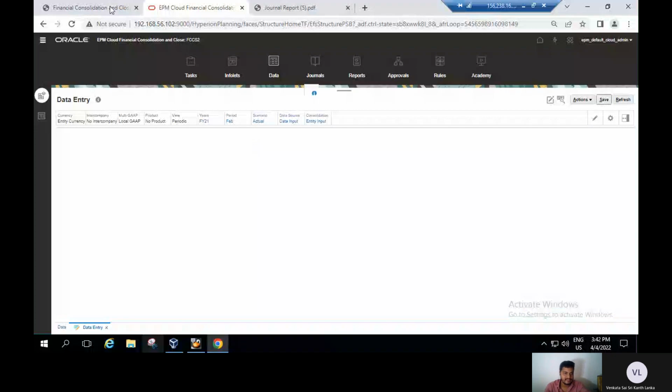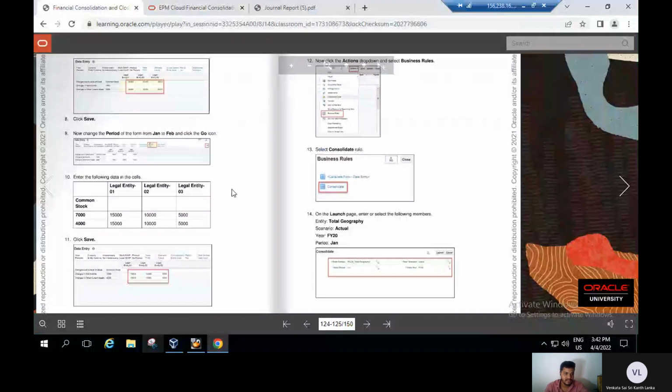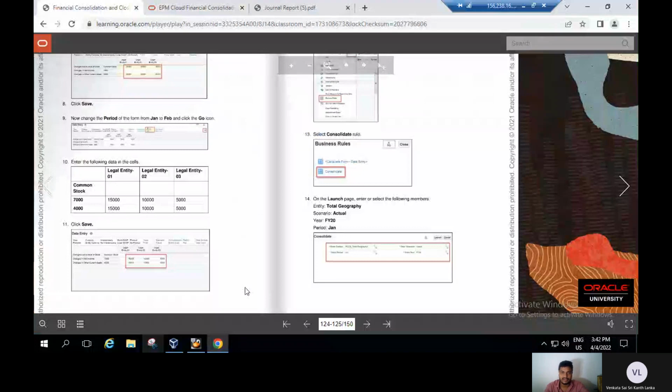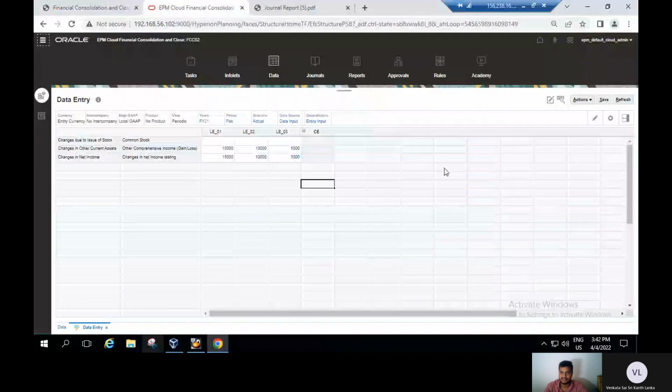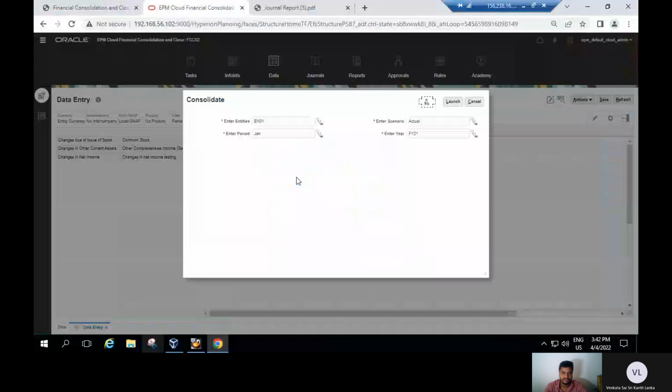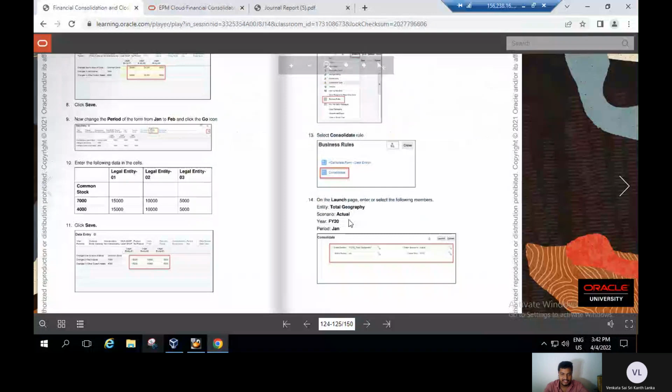So we'll go to the activity guide and see what to do next. After clicking save, click the actions drop down and select the business rules and consolidate the rule. So we will go to our application. After the data has been saved, we will go to actions, select the business rule and consolidate here. First, we will consolidate by providing entity as total geography, actual, and year and period. After selecting all these, we will click on consolidate.